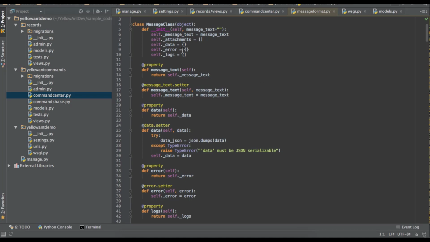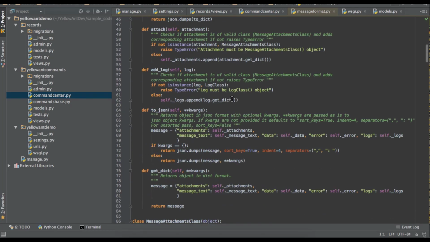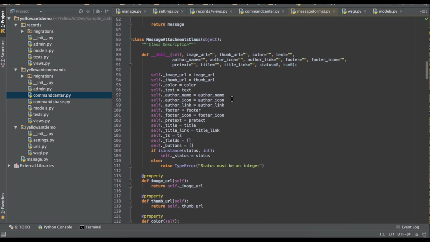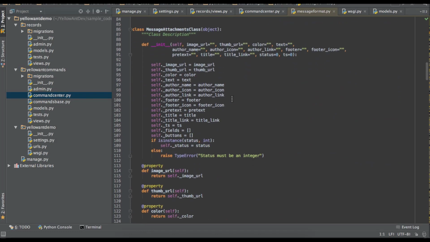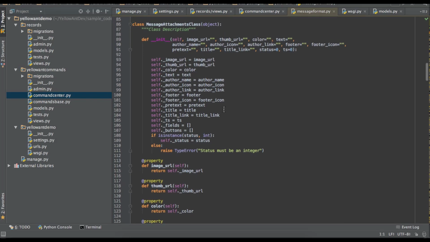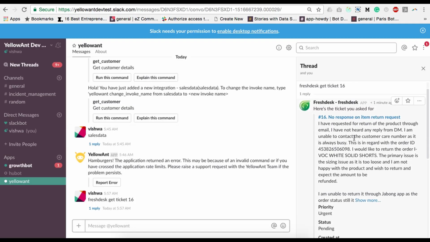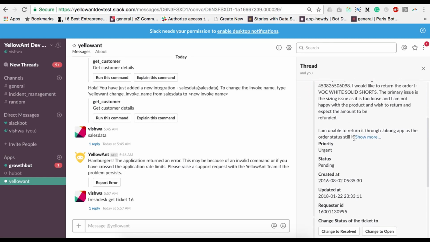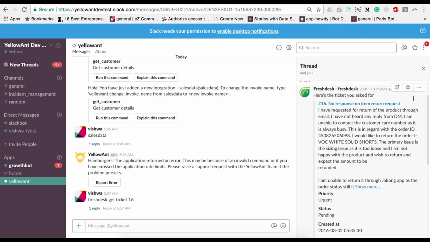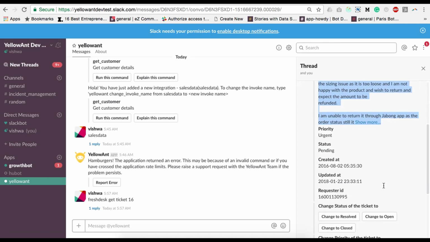Apart from that, you can also add a few attachments, and each attachment has a few other attributes: the message text, the attachment text. You can add some images, some colors, some hyperlinks, and you can also add fields and buttons to the message attachment. So in the case of the attachment, this is your attachment title, which also has a URL. This is the attachment text right here. And what you see right here are the attachment fields.